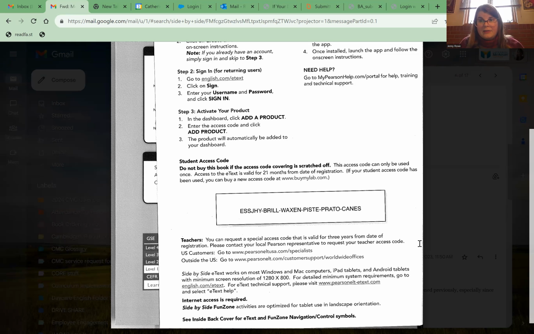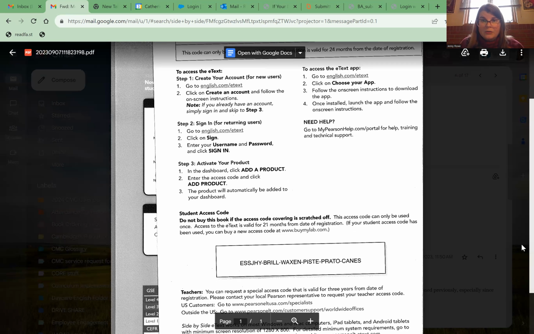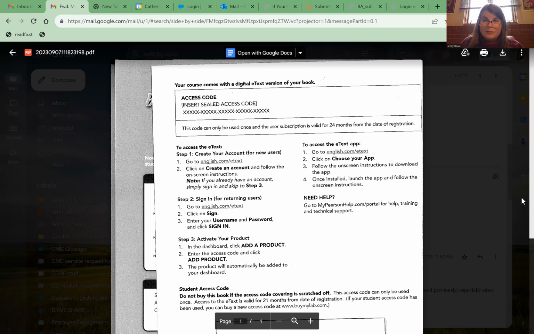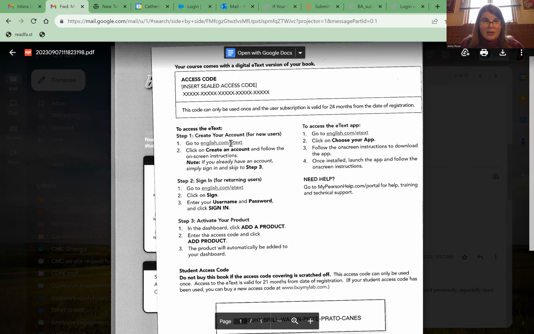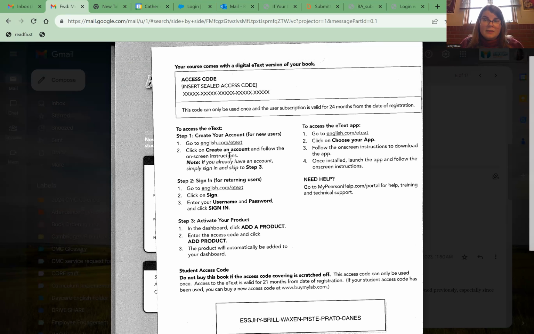So once you know what your access code is, you're going to be entering it online into the english.com/etext website. This is where it gets a little bit weird because I will be showing you the website in a moment. You'll notice that the layout of it is different. It seems like they did a major update to their website, and for whatever reason, they did not update the instructions in their textbooks. Maybe it's just too new. So I will show you what the website looks like and how to navigate it.